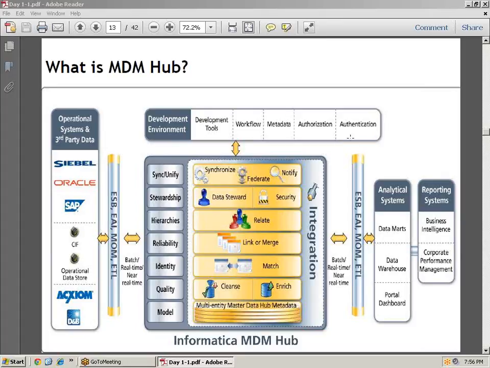There's a question here from San. Is the identity component somewhat similar to IIR? Yes, similar to Informatica Identity Resolution, where we take care of many things. Similarly here also we take care of that, but this is a superset of IIR, we can say.